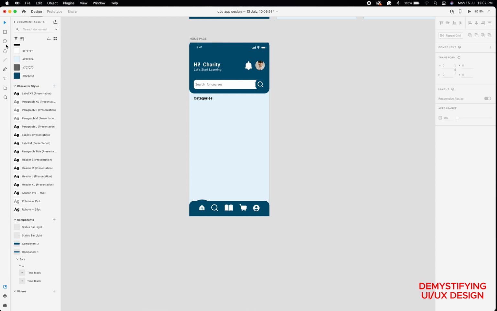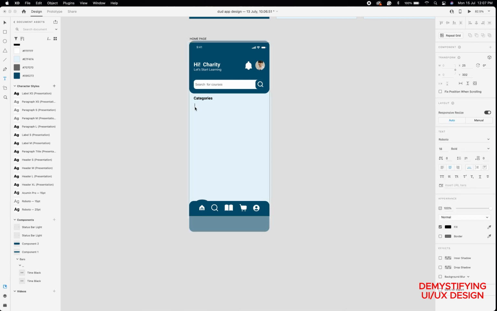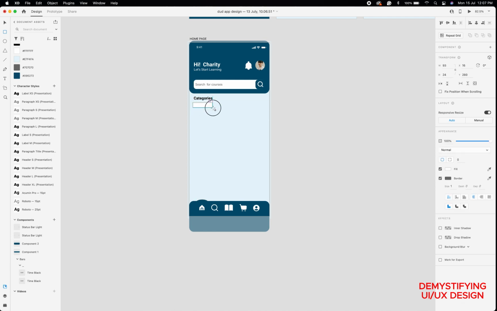So we can come over here, make another one. So the categories we want to have, course categories like beginners, right? Then come over here. We can reduce it, let's do font size 15. Come over here, make sure it is aligned. But right now we are going to give it a shape. We're going to make a shape over it.